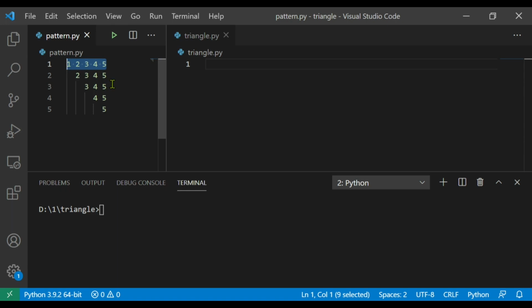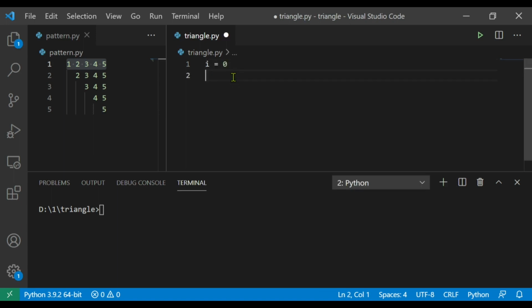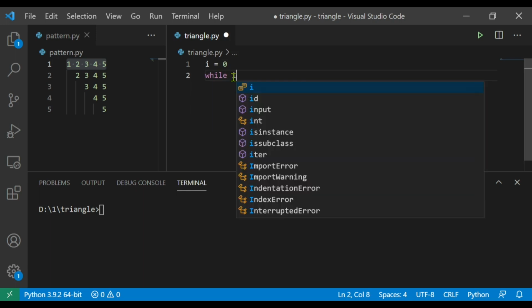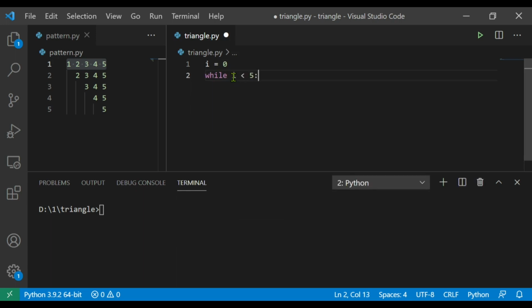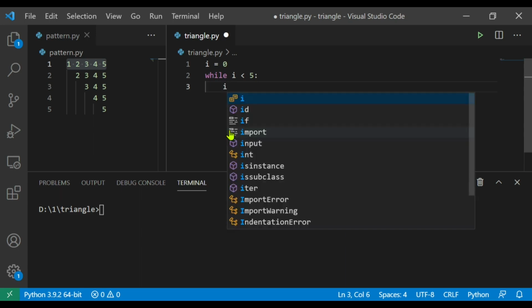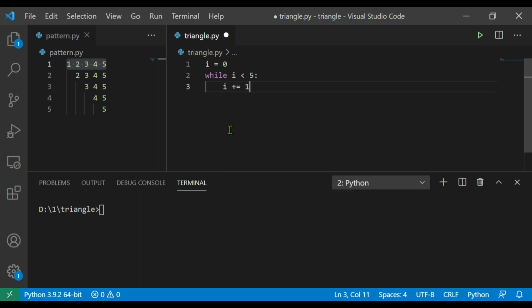So let's type code to execute this pattern. Declare and initialize a variable i with 0. We are going to use a while loop here: while i less than 5. 5 is nothing but the required number of iterations. And at the end of every iteration, we are going to increase the i value by 1.